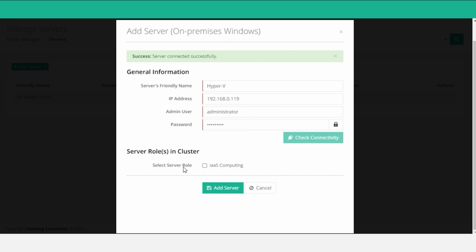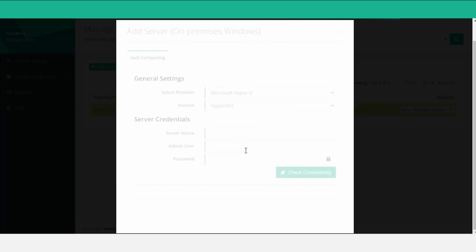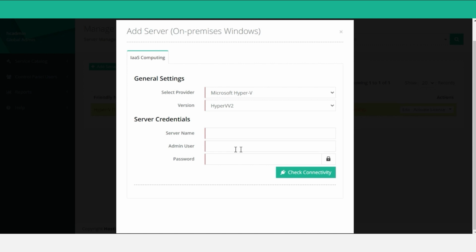Now assign the IaaS computing role to the Hyper-V host. Assigning the IaaS computing role to it devotes it to the provisioning of Hyper-V virtual machines. Then hit the Add Server and Configure button. On the next screen, select Hyper-V as the provider and Hyper-V version 2 as the version. Provide the host name of the Hyper-V host. The host name is the name of the Hyper-V host machine.